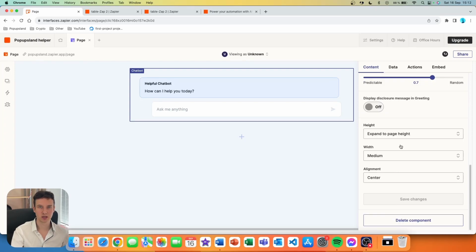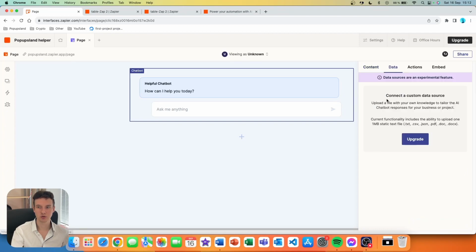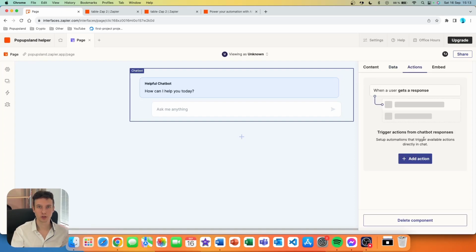You can adjust the height and width of the chatbot as well. And then in the data section, you have the option to train this chatbot on specific data, but you have to upgrade for this feature. You can also trigger some actions when someone interacts with this chatbot. So when you place it on your website, the chatbot is then going to trigger a Zap that you set up here, for example. Then you have also a share button over here.